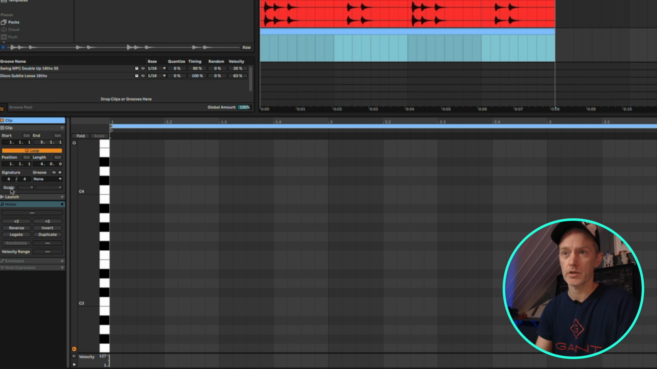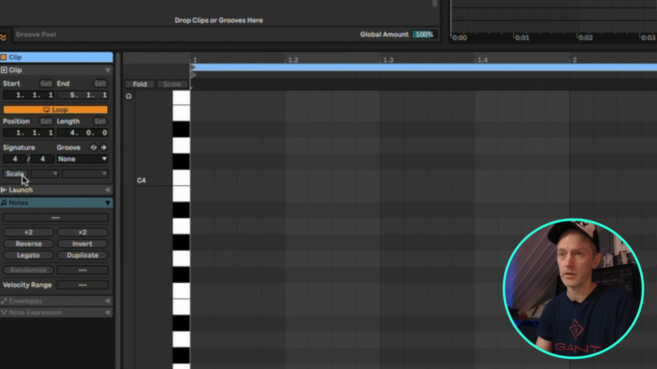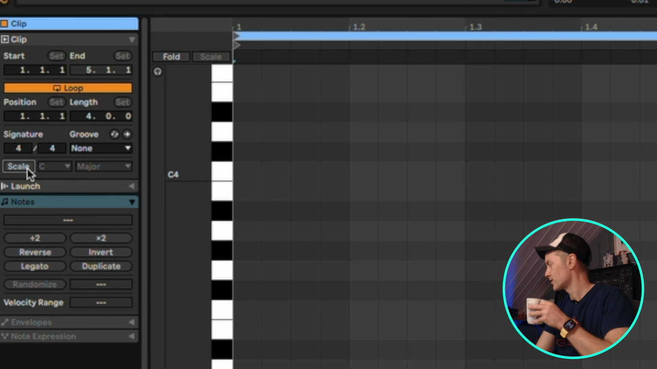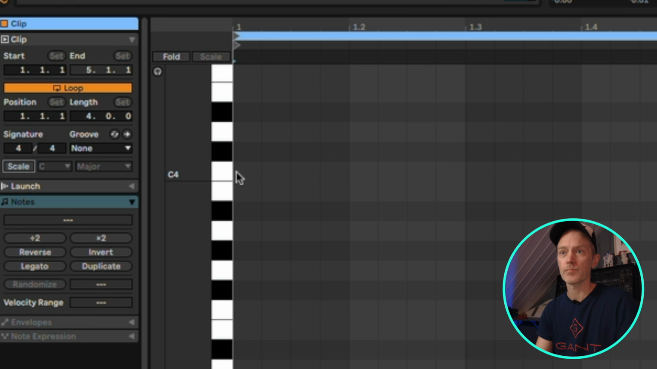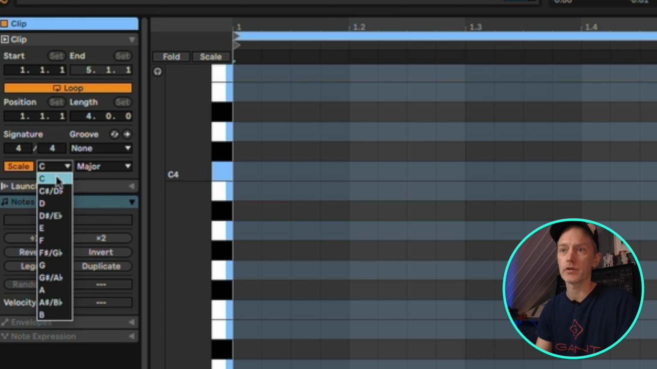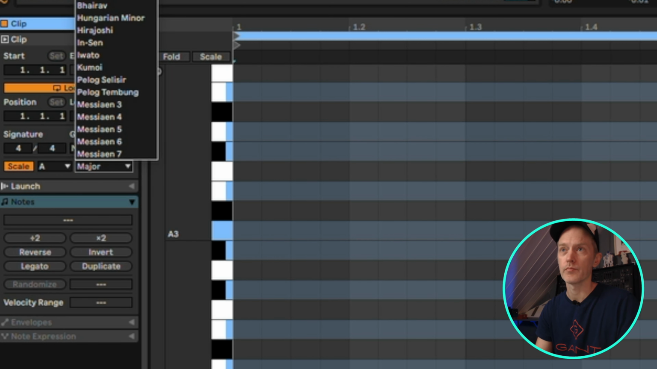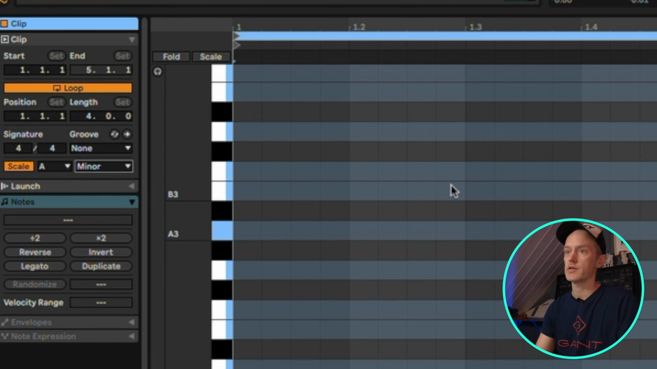At this point I could actually play them in. I'm not brilliant at music theory, but I can manage to find my way around the keyboard in a way. But for this sake, I'm gonna use the scale function. I'm gonna choose A minor. And what this does is, the blue things over here are the notes that are within the scale.